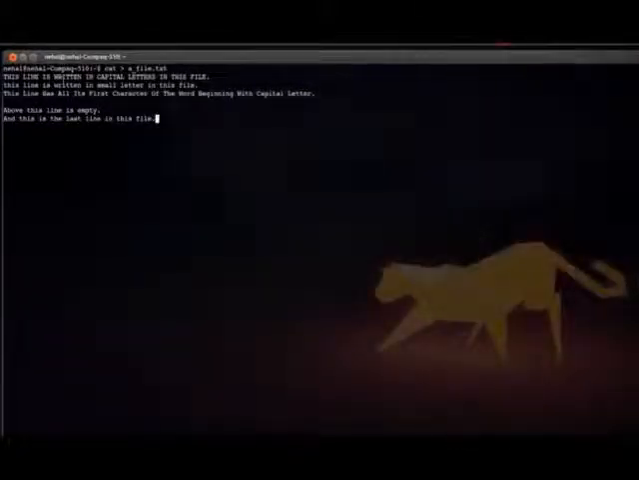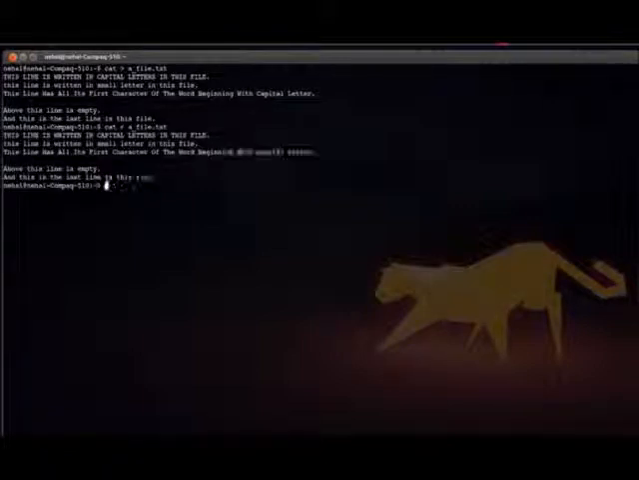First of all, I will create a file named if_file.txt. You can see the content of the file that I have created. In order to display the output of the content of the file, I will type cat file name. So here you can see the output of the content of the file.